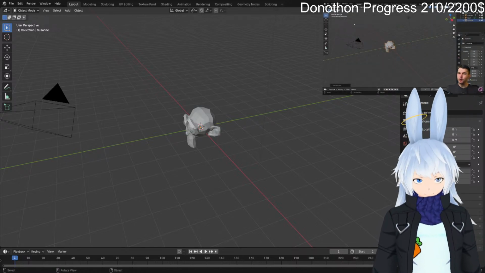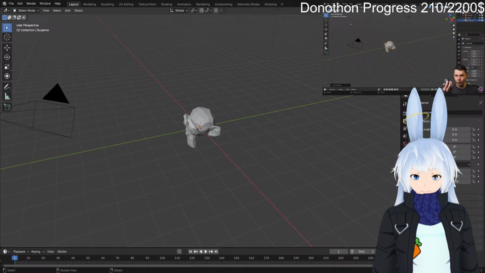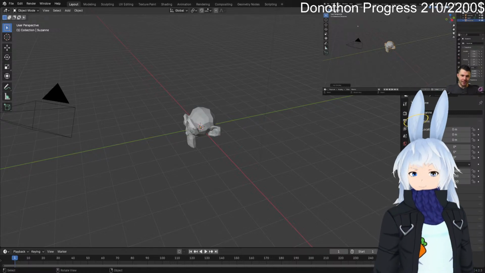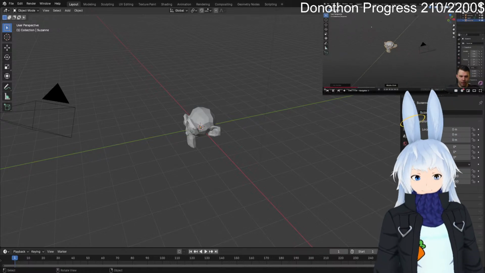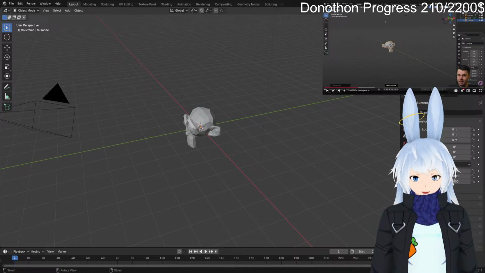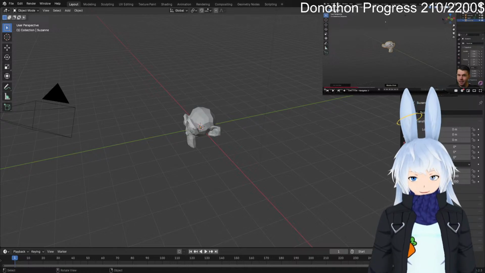To do that, we need to orbit, which you can do by using the scroll wheel on your mouse. That is called your middle mouse button. If you push that in and then drag around, that is orbiting. Okay, that's gonna be a problem, chat. My middle mouse doesn't work.